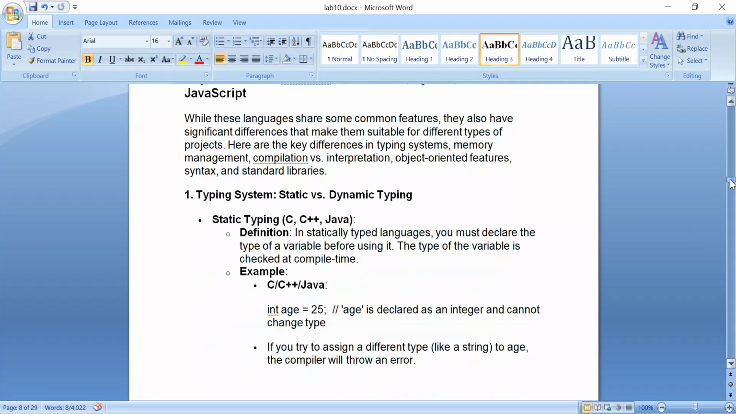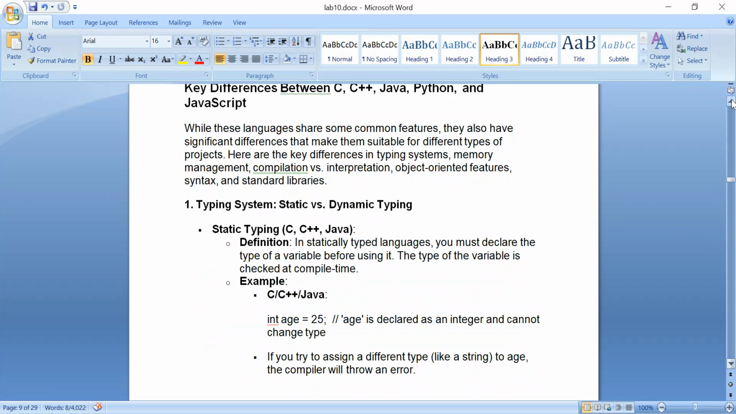So, while these languages share some common features, they also have significant differences that make them suitable for different types of projects. Here are the key differences: typing systems, memory management, compilation, interpretation, object-oriented features, syntax, and standard libraries. So, typing system: static versus dynamic typing.